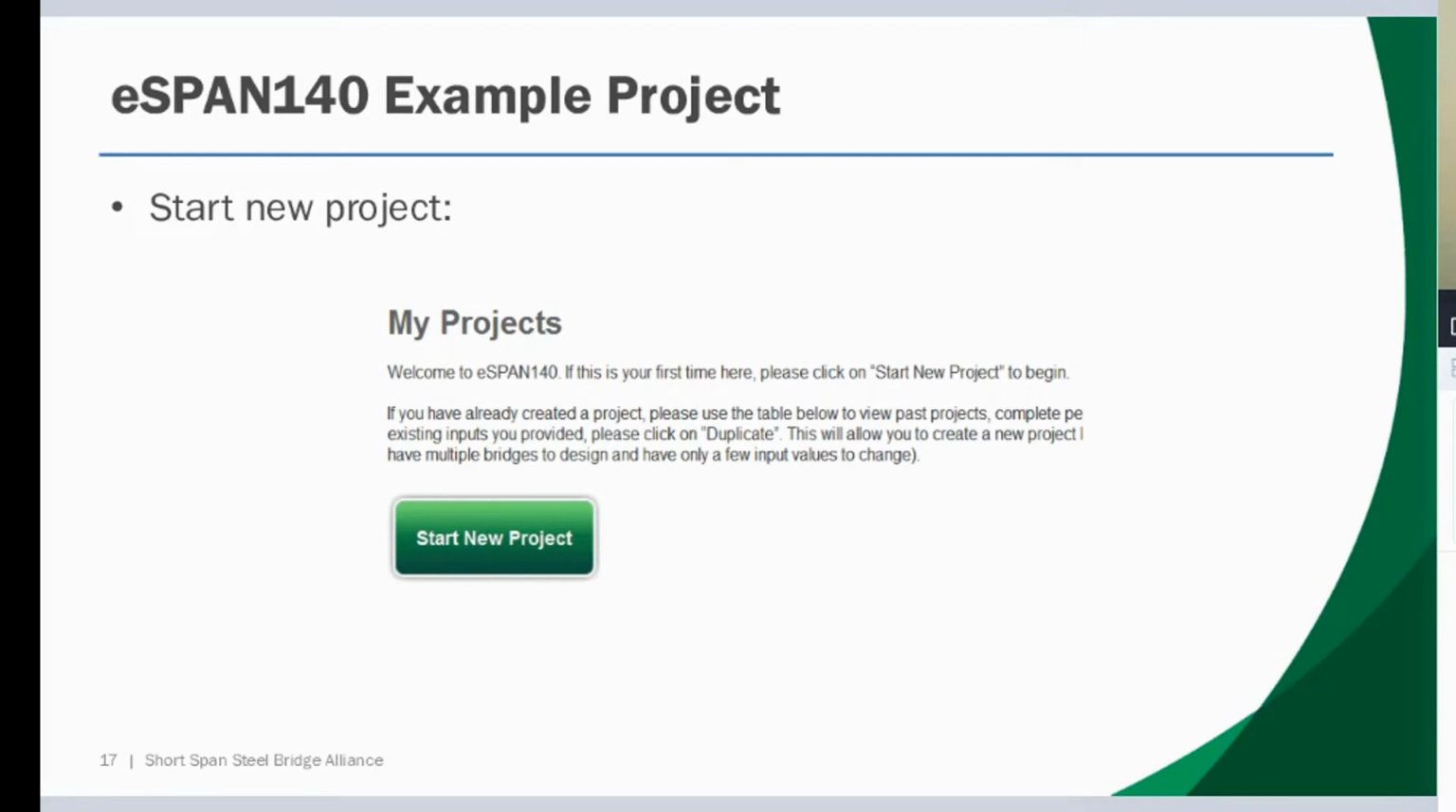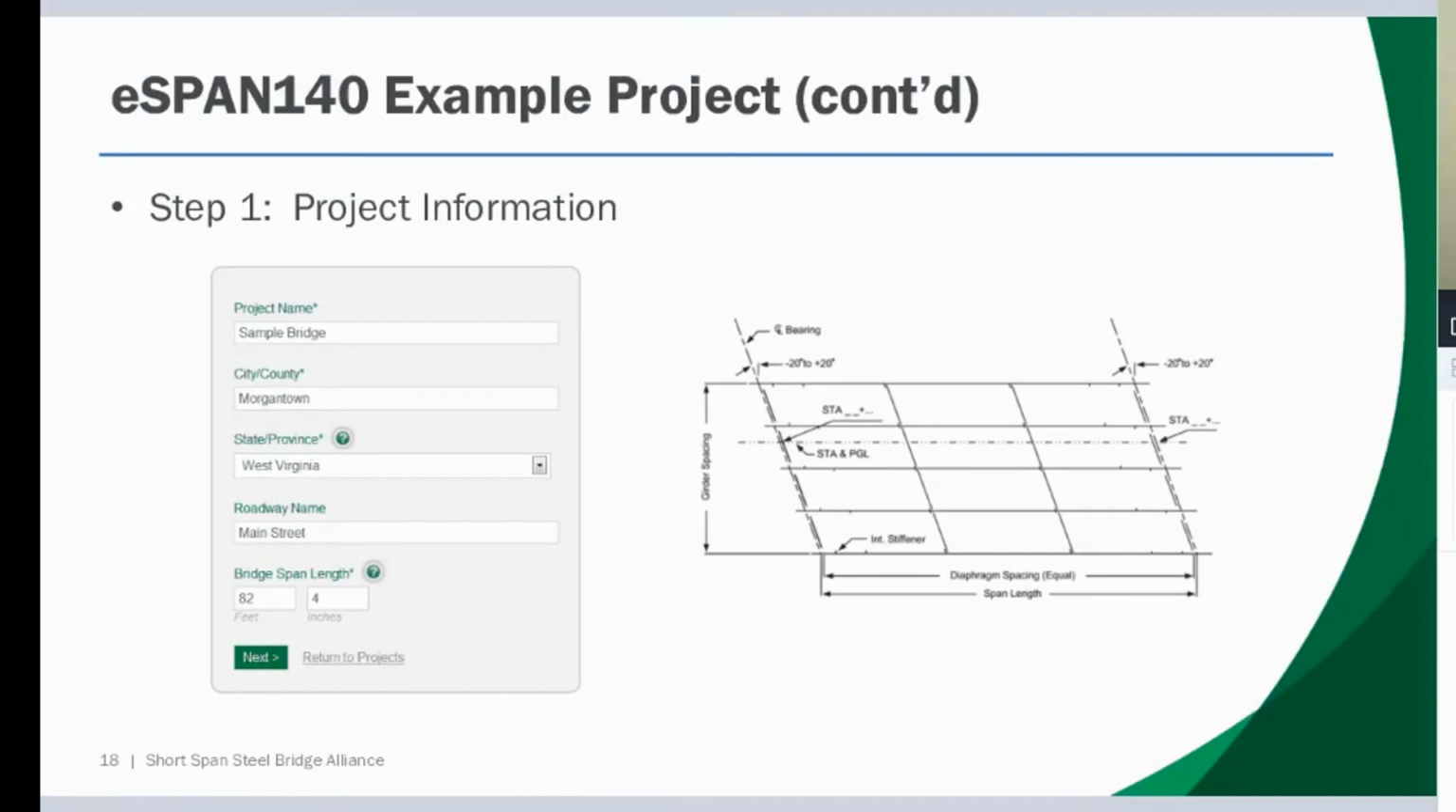So as soon as you create an account within eSpan, and if you can create a Facebook account or something, you can do this. It's not that difficult. You'll see a button that says Start New Project. You click that, and then you'll see the following dialog boxes.